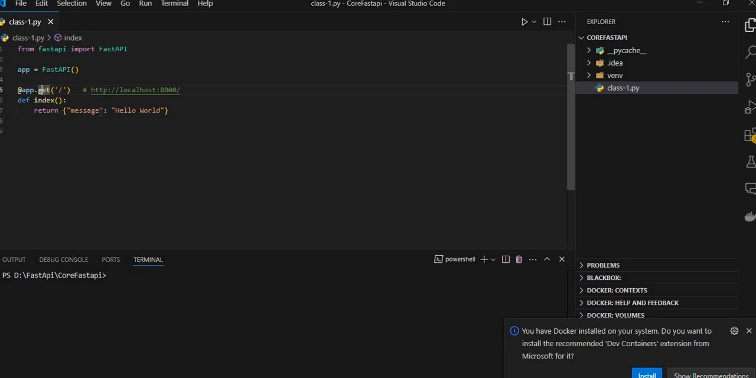Don't worry, we will cover each and everything. If you have any doubt till now, please comment it. I am here to help you understand each and everything related to FastAPI. So let's create a simple GET request method.